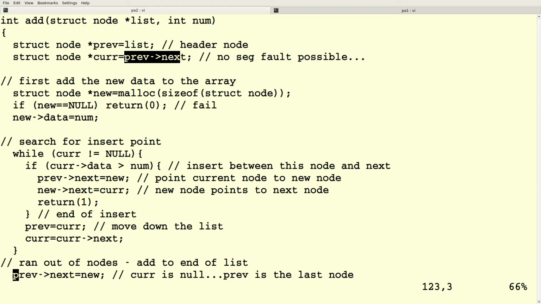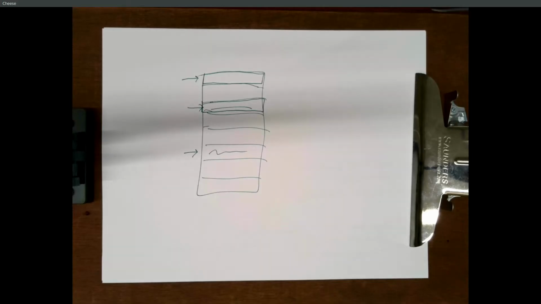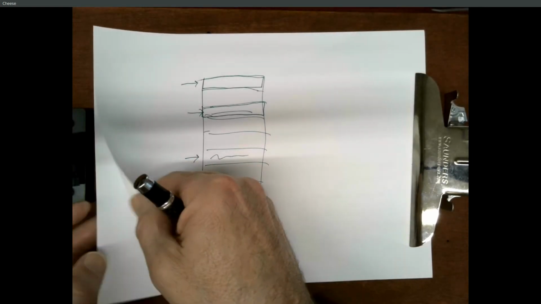So one thing I saw in a few spots was this.